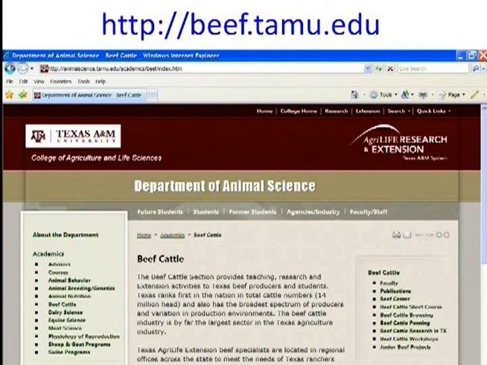And with that, I wanted to wrap up with one of our websites. It's beef.tamu.edu. Dr. Gill mentioned it before lunch. If you come down here on the right-hand side and click on publications, there are all kinds of publications, and that's where you can find that one by Dr. Sprott. With that, I'll be happy to entertain any questions.